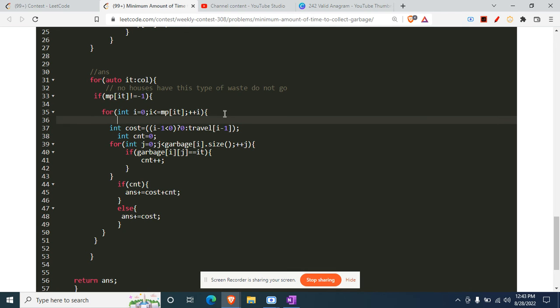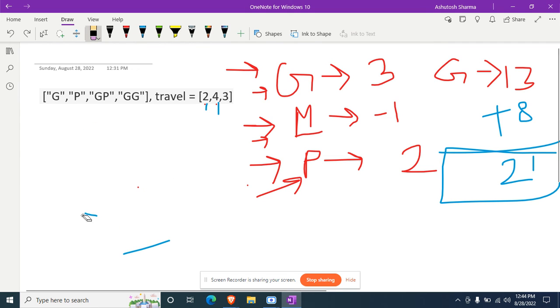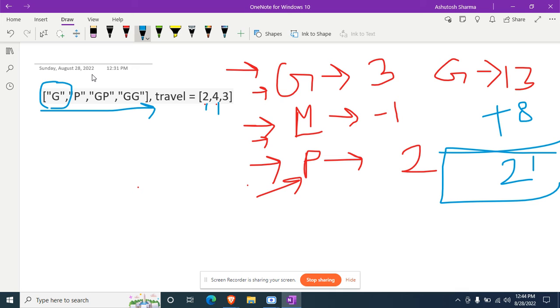Fine. Now how do we calculate the cost? So coming on to that part, on how do we calculate the cost. Now at every time you see that we are obviously iterating on the garbage array, and there is a string present there, right? The string can have multiple values like gp, or it can have something more.